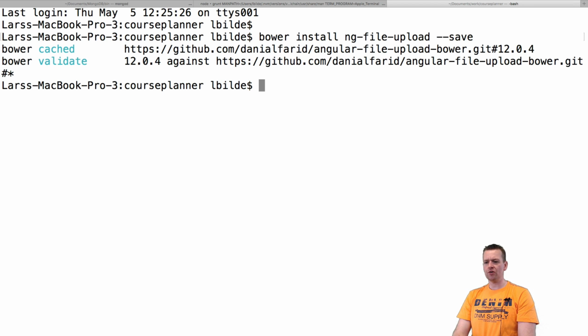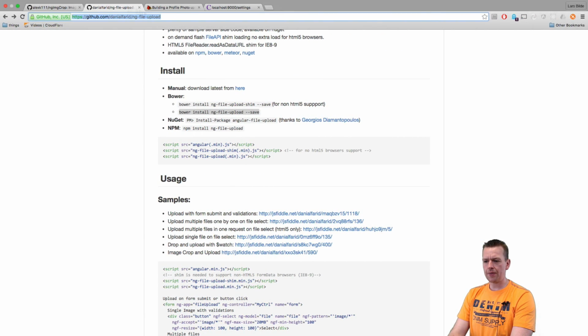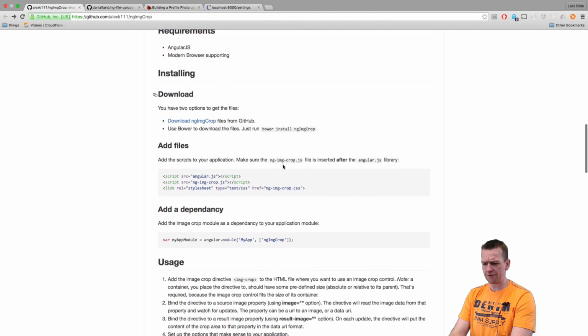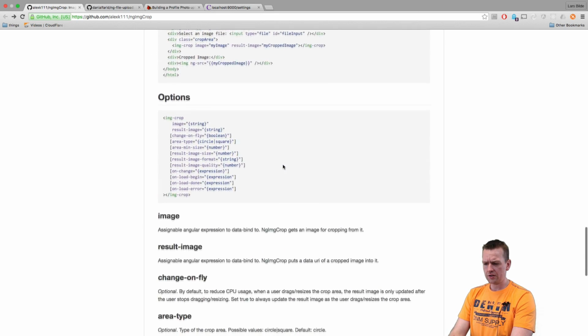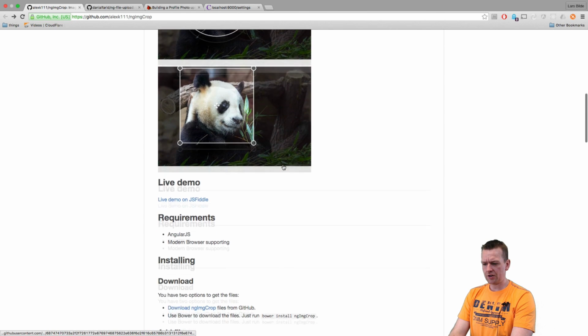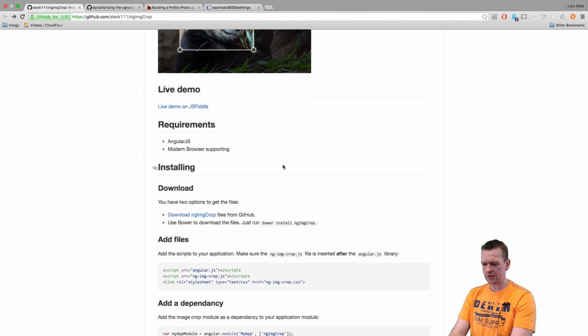So now the file upload is installed. It was already installed. Just doing it again to show you. And then I'll go and do the same for the image crop. And again, if we're lucky, he has some kind of install description for us. And if he doesn't, I guess it's just the same thing. Oh, here it is. Install ng image crop.